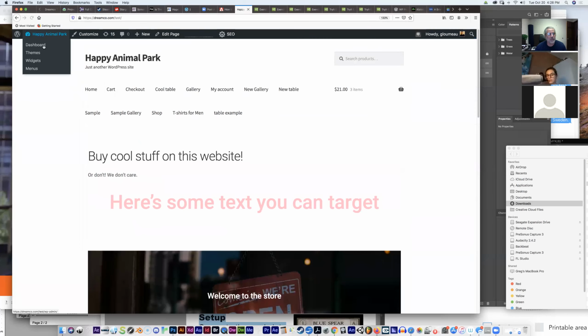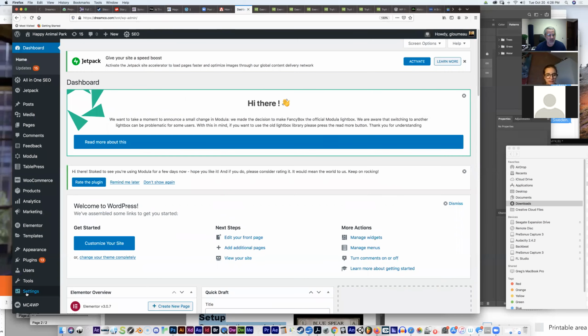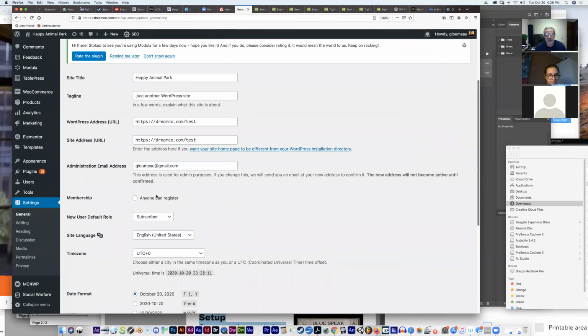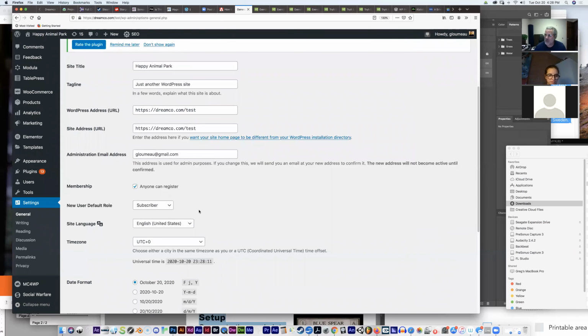If you go into your WordPress site and you go down here to settings, you can set it so that anybody can register for your site, which means anybody can go to the login screen and say, yeah, I want to sign up for Alex's site. And then you can say what they're going to become when they sign up.